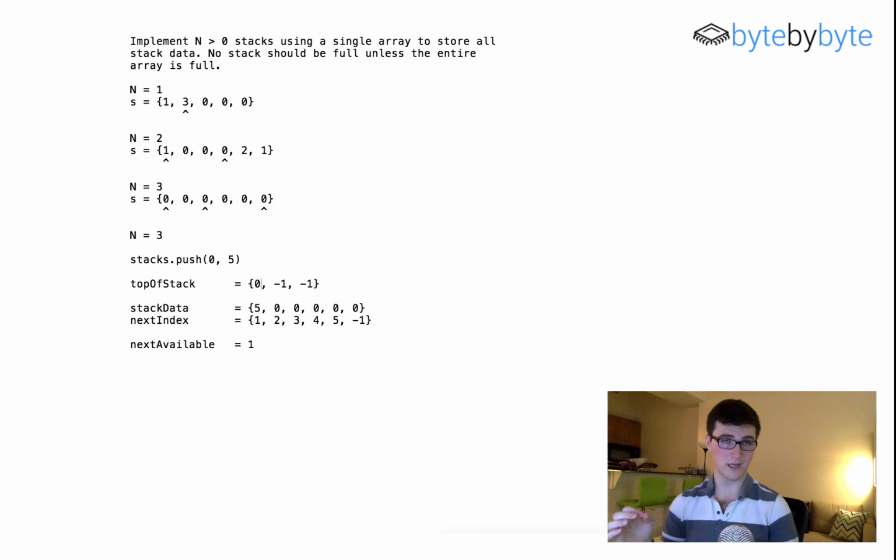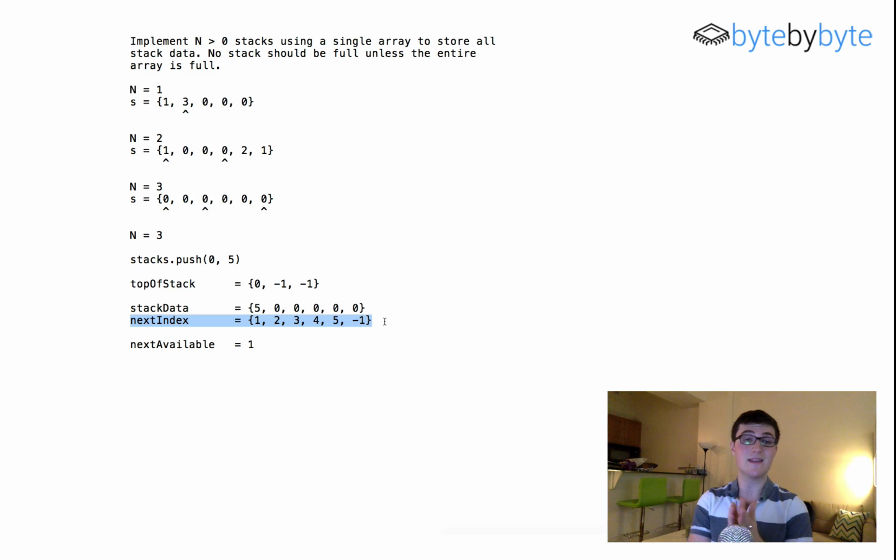And then here's the slightly tricky part. When we pop an element off the stack, we need to get the previous element in that stack and set the top of stack value to be that previous element. So we're going to use this next index for two purposes. When the element is set, it's going to point to the index of the previous item in the stack. And when it's not set, it's going to point to the next available item.